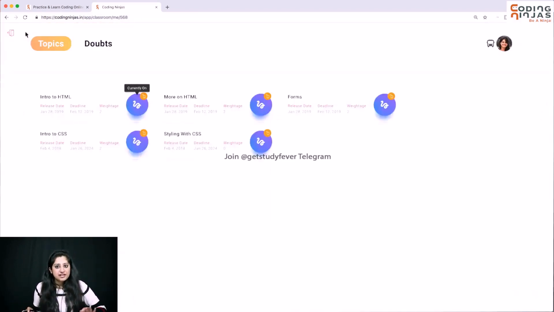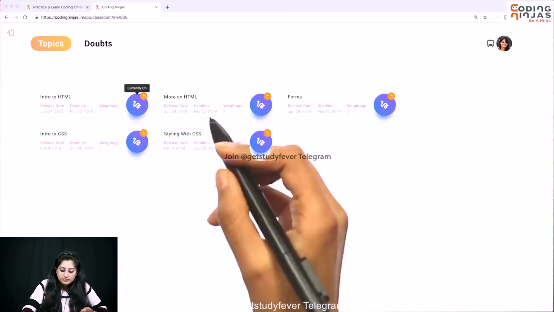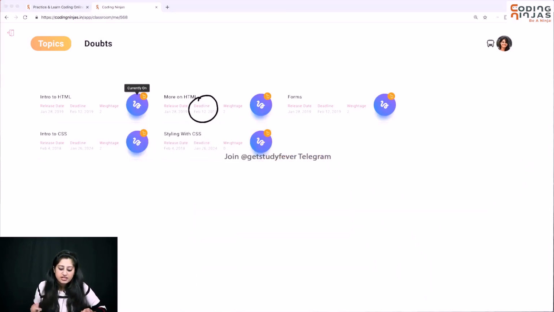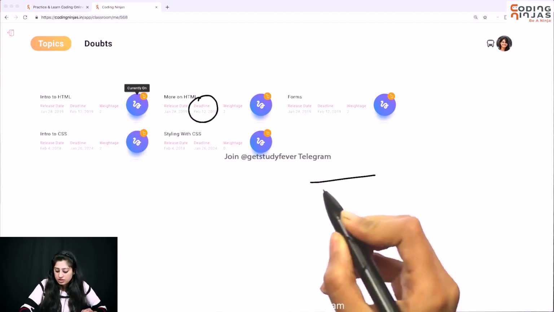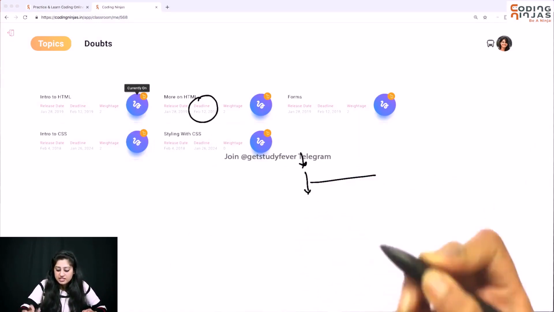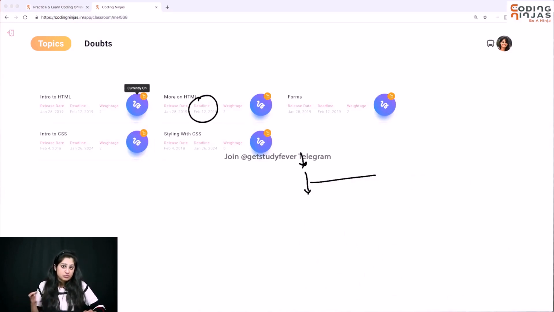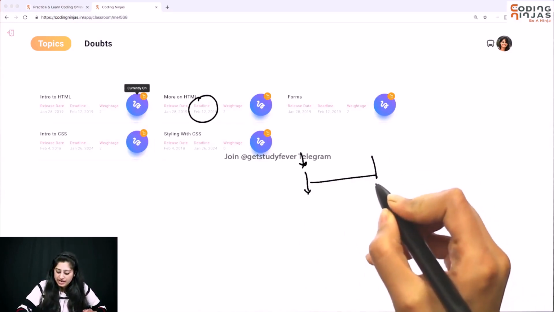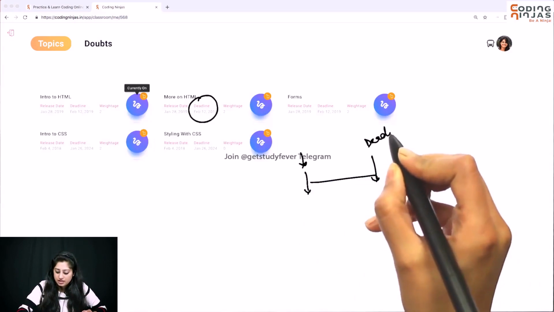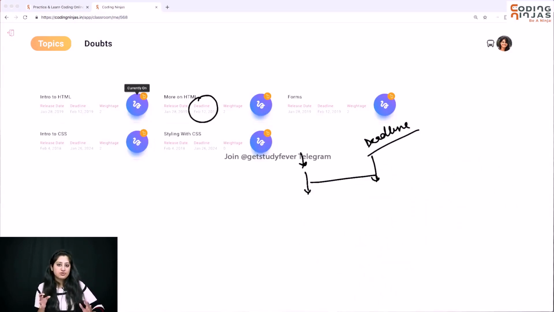Now every lecture that you see will have a deadline. If I circle it here, every lecture that we'll see will have a deadline. The release date is the date at which the lecture is released, visible and open for you to attempt. The deadline is the date by which you are expected to complete the lecture.